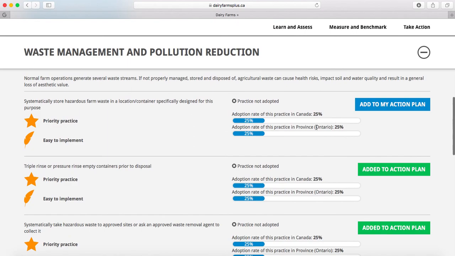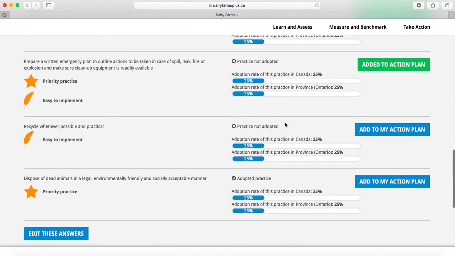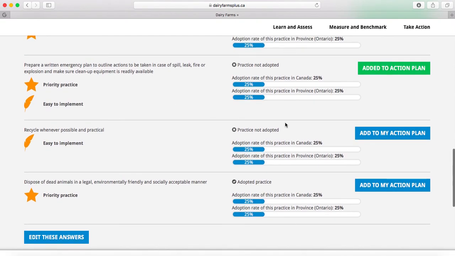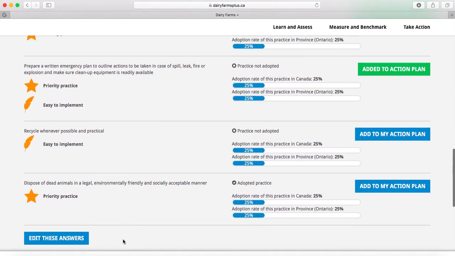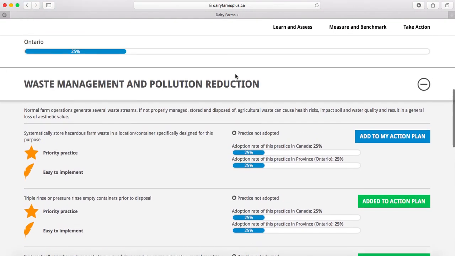So the same information is available if you scroll down, so you will have access to the detail of your answers. And there is always an opportunity for you to edit the answers and go back to the questionnaire if you realize at that point that you said you were or were not adopting a practice and it's not the case. So there's also an opportunity for you to edit the questionnaire and update your scorecard.